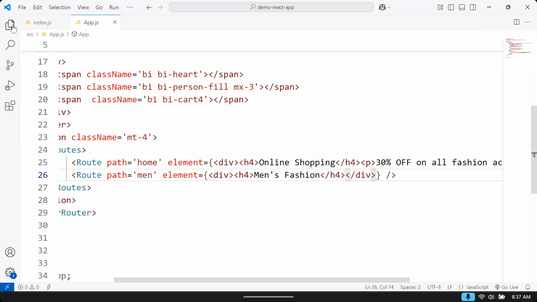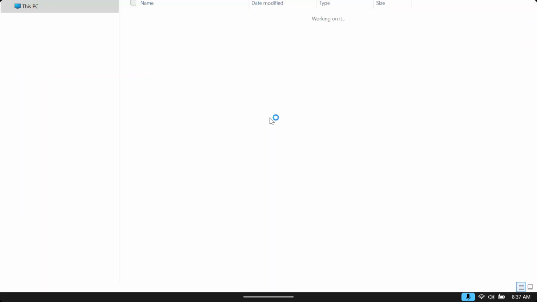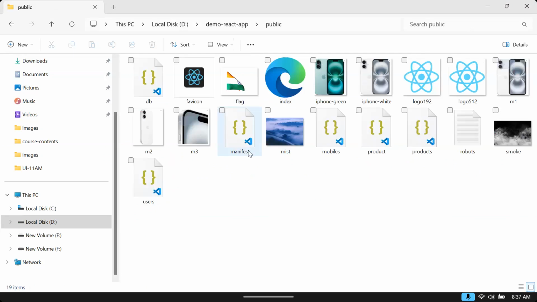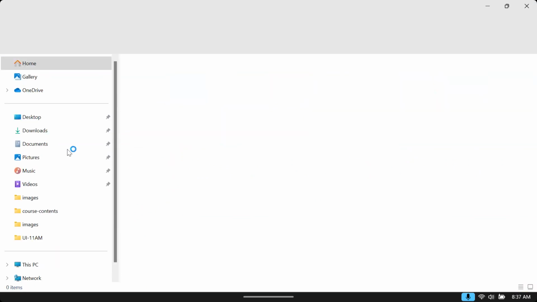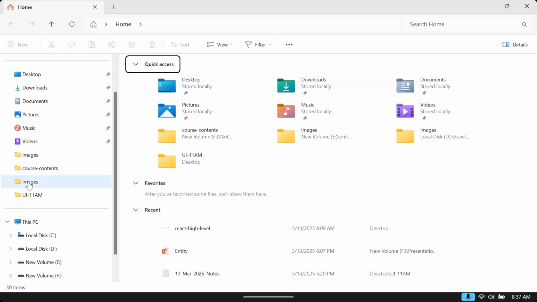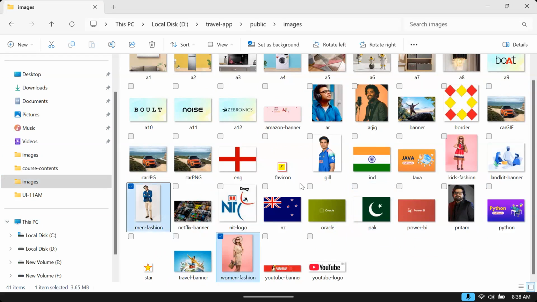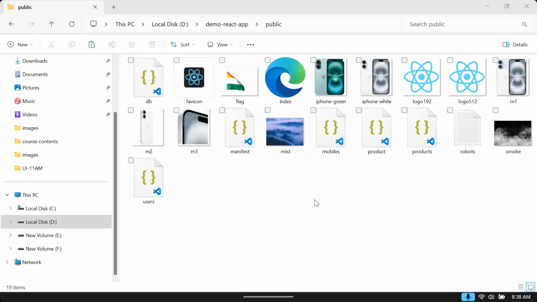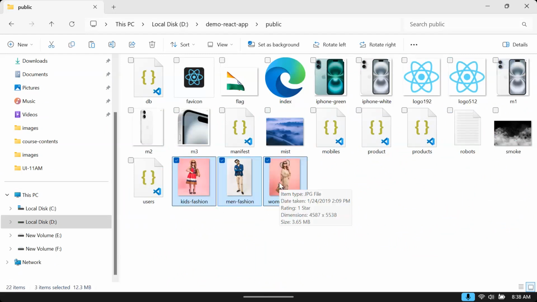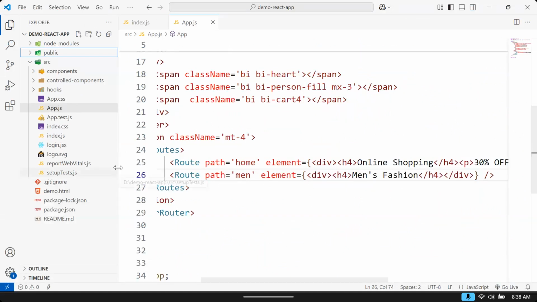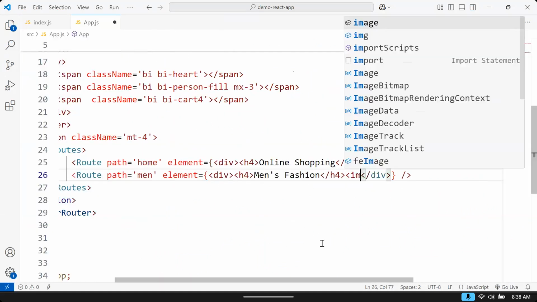For example, I will copy some images into project. Suppose I am going to the public. In the public, some images are there. I will go into my images folder. Suppose we have like women fashion, men fashion, kids fashion, some pictures are there. I will copy them here. I have some women, men fashion JPG files are there. I'm copying them into public. Make sure that all are in which folder? Public. Okay, right.